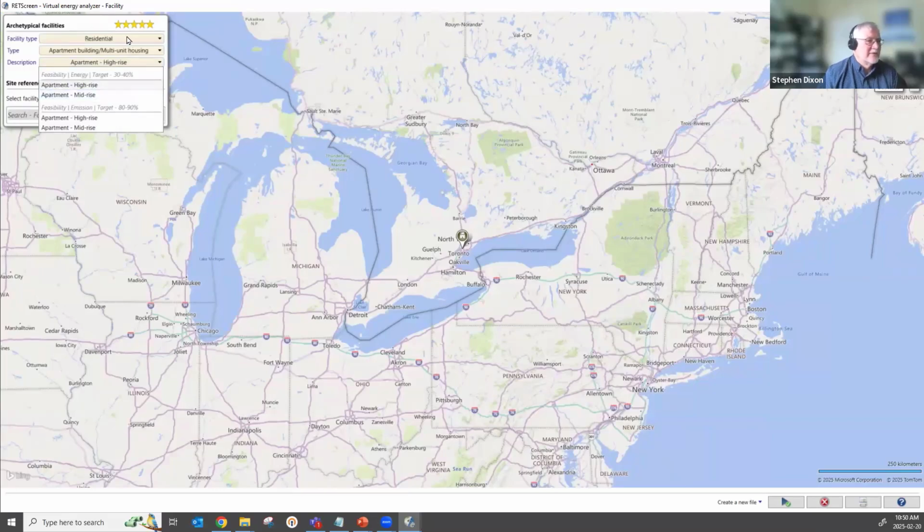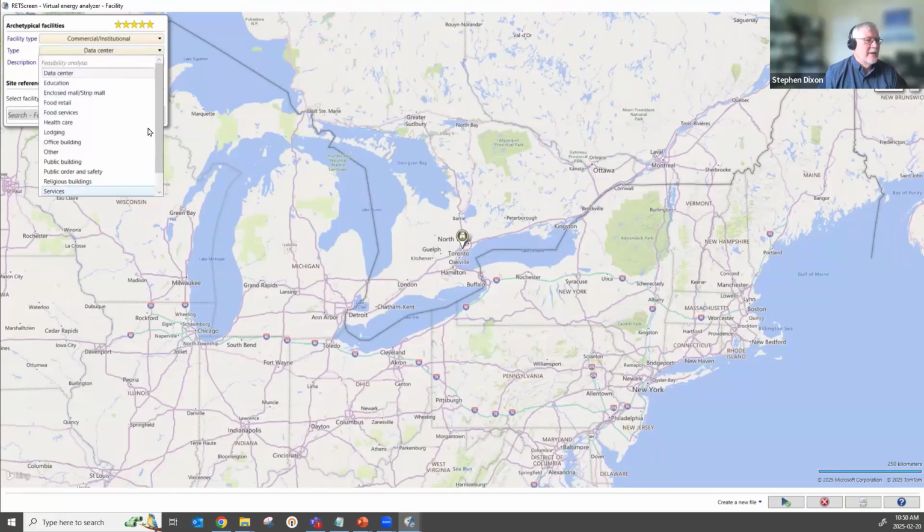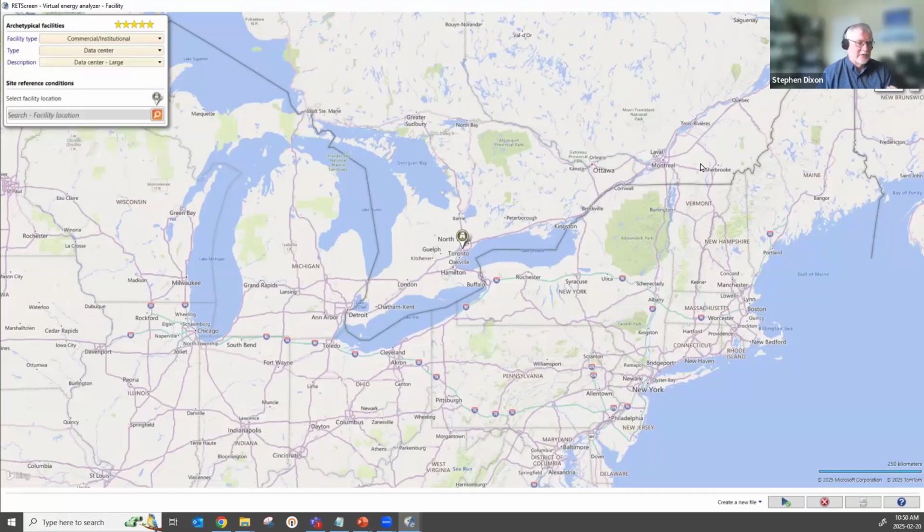If you don't come from the residential sector, maybe you come from the office sector, commercial, institutional, right? We've got data centers, we've got many. There's literally hundreds of buildings in here of different types. Explore them, have a look at them. This is an extremely powerful tool for understanding what you can do in a building. It's like getting an energy audit without actually going to the building.